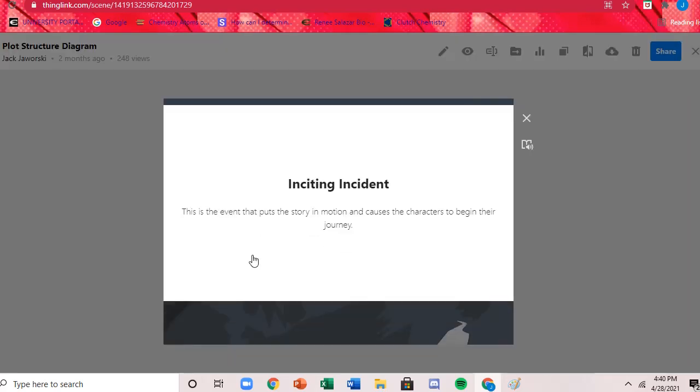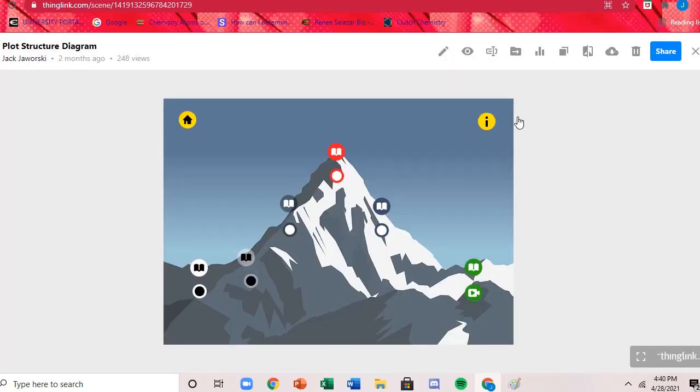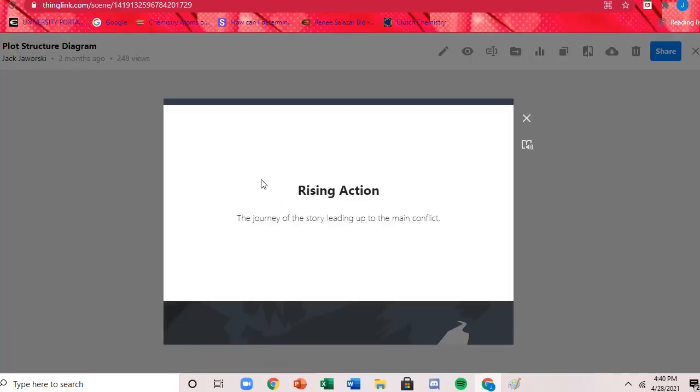Then, not too long after that, it's the inciting incident, and this is the event that causes the characters to start working towards their goal in the story and introduces the conflict or problem in it. And in between the conflict and the main part, the climax, is the rising action, and this is just the main adventure of the story essentially.